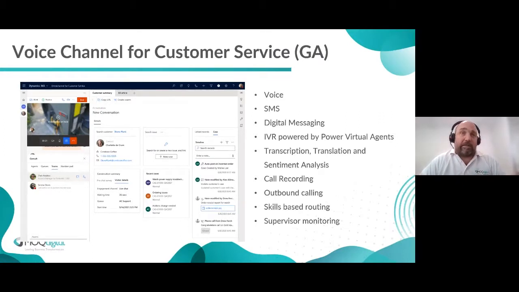Providing call recording, a key tenant capability, outbound calling, obviously skills-based routing, so the ability to route the call based on the skill of the agent and what the person has essentially selected through some IVR process, and supervisor monitoring. There are many other features, but these are the core ones that we're going to see come to the fore. And this is available today to start being turned on in customer tenants.